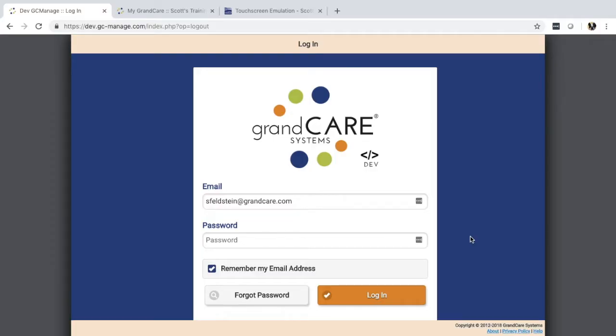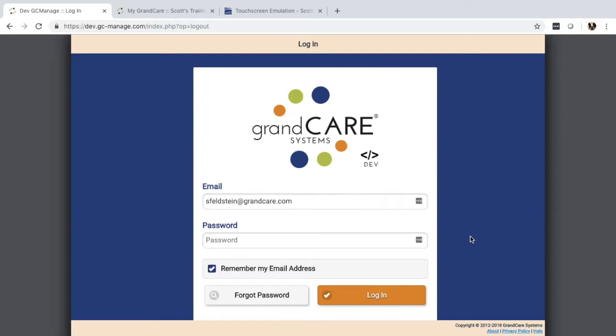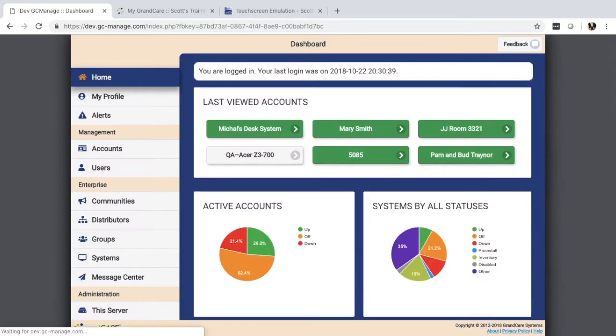Let's continue on and talk about another software interface of the GrandCare universe, and that is what we sometimes call GC Manage, or the caregiving portal. And I'm going to be logging into the development environment here at GrandCare just for the sake of the privacy of other people who are using GrandCare on other servers. So I'm going to log in. And here we are. There's a lot going on here.